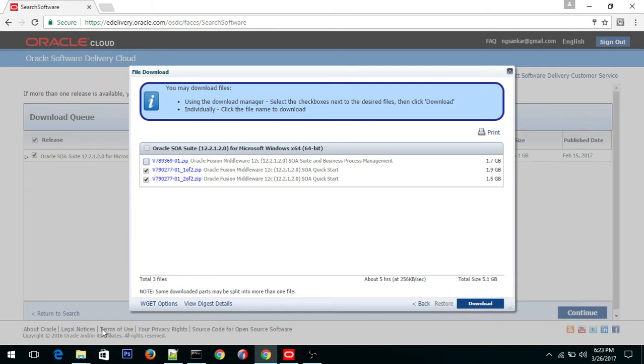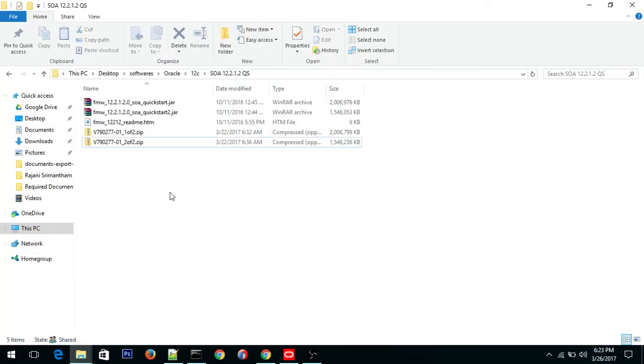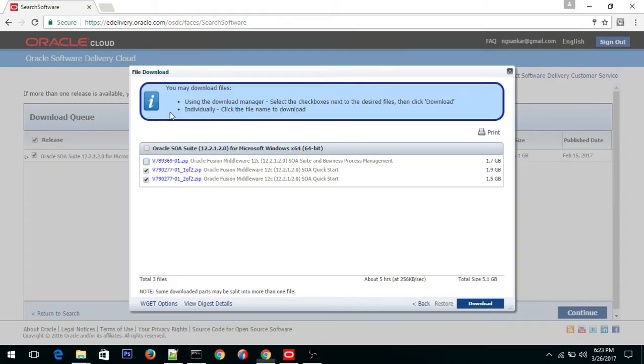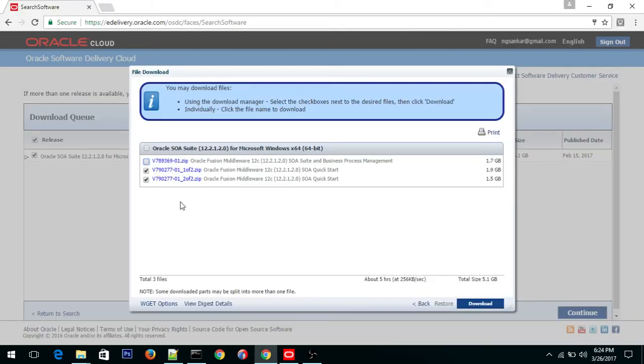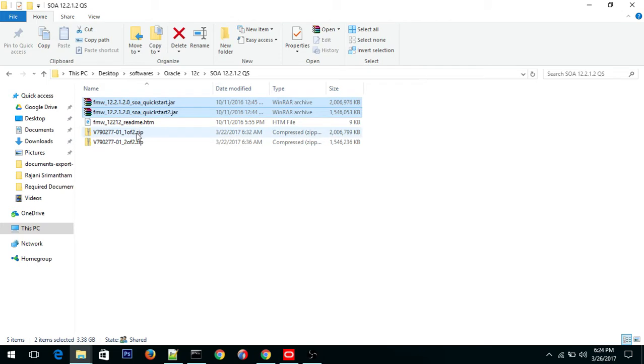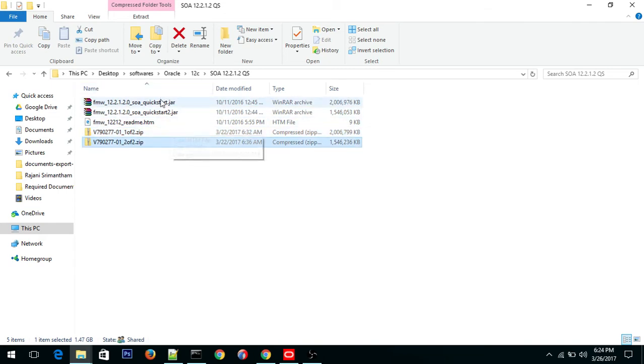Alright, I've already downloaded them, so I'll just open the location. This is the location where I have downloaded the 2 files. I have downloaded zip files, 1 of 2 and 2 of 2. I have unzipped these files, so I got 2 jar files, Kickstart 1 and Kickstart 2. One is from the first zip file and the other is from the second zip file. Make sure both are in the same location. So now you have the SOA Kickstart binaries available.